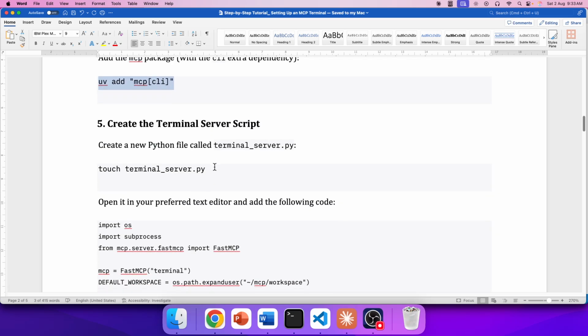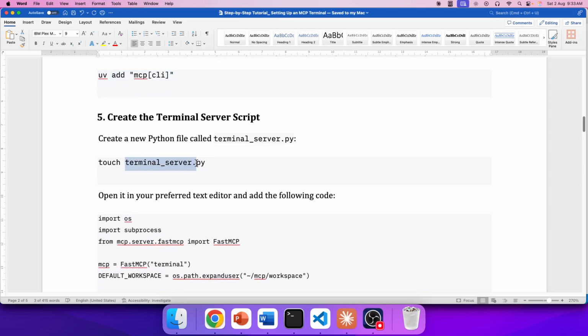Now, this is the code file that is specific to this terminal server. The terminal server is the MCP server which will allow the LLM to execute some commands on the local machine, like this Mac machine. And there is a workspace folder that is created, so whatever will happen will be in this folder.